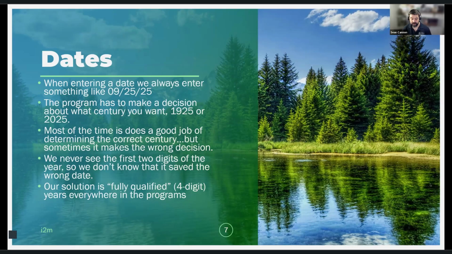And so we realized this a couple of weeks ago, where in certain cases, you would enter a date, say 092526, and the program would wrongly assume that you meant 1926. And of course, that's completely crazy. 1926 doesn't make any sense.